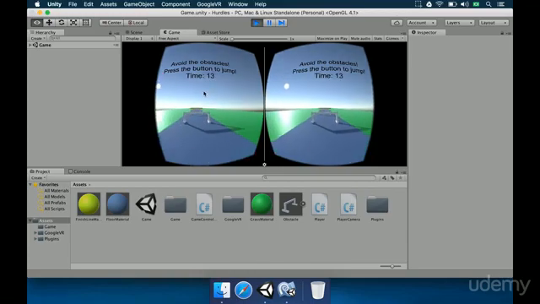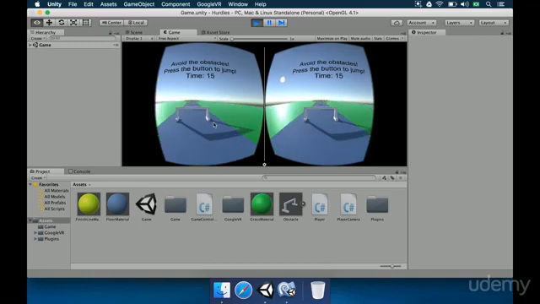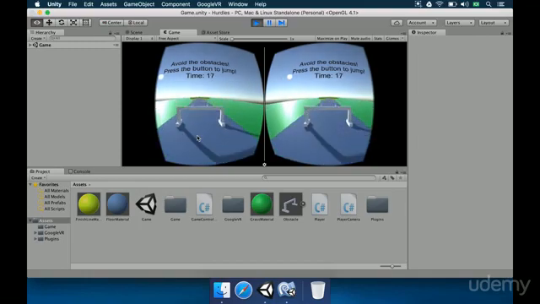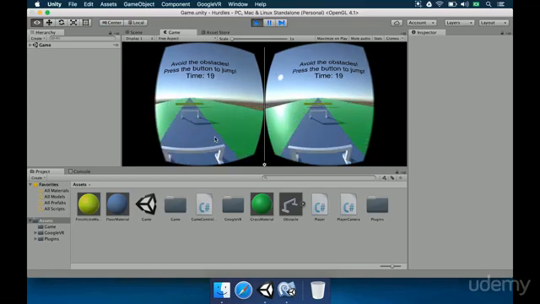Now that we have this, we need to work on the art. So we're going to integrate the art and make this game beautiful. We're going to do this in the next video.